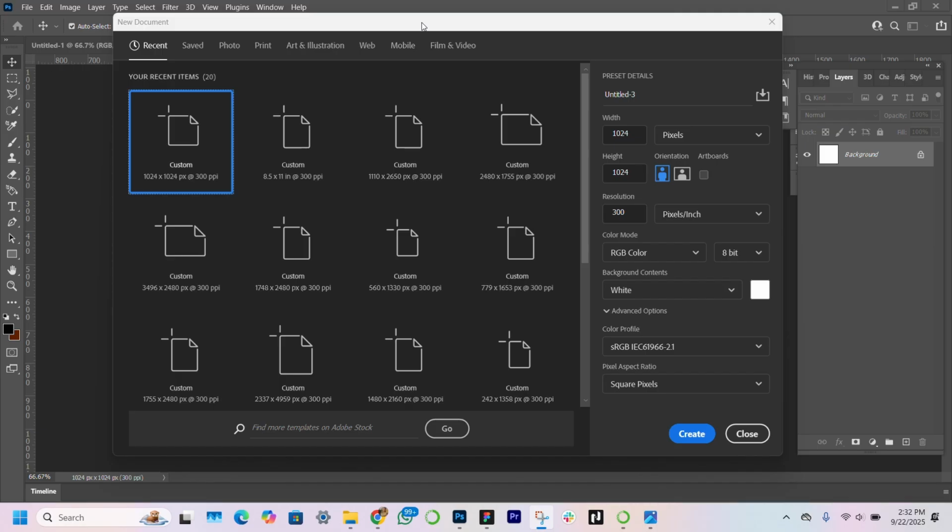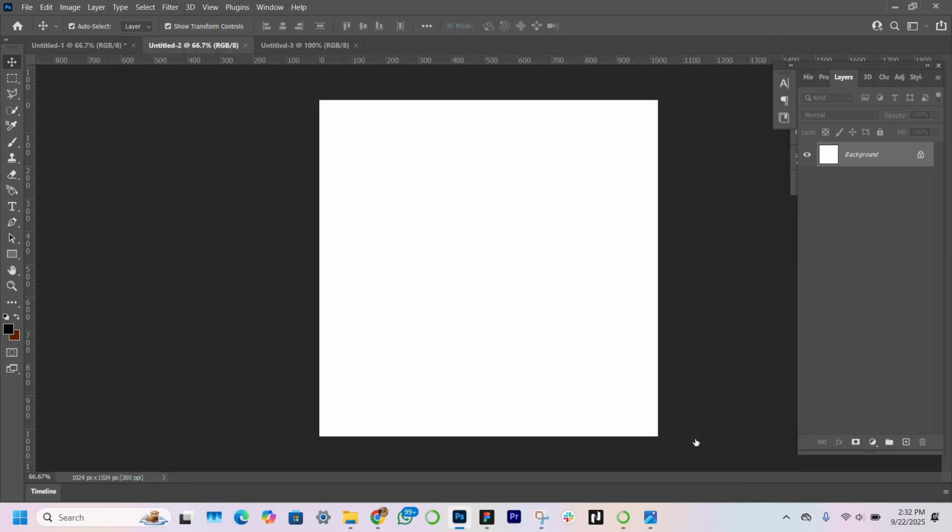Alright, so the first thing of course we have to do is create our canvas size. Okay, so I'm going to save my canvas size as 102 by 104 pixels and I'm going to click on create.